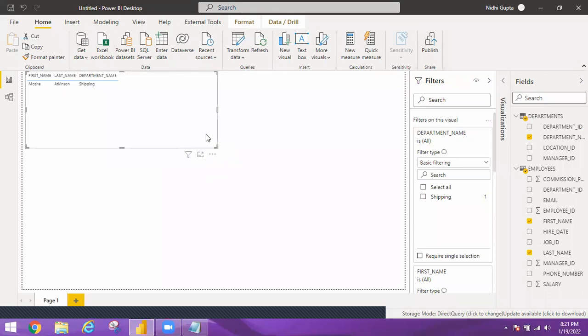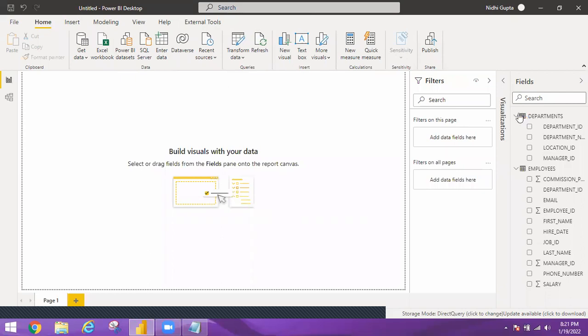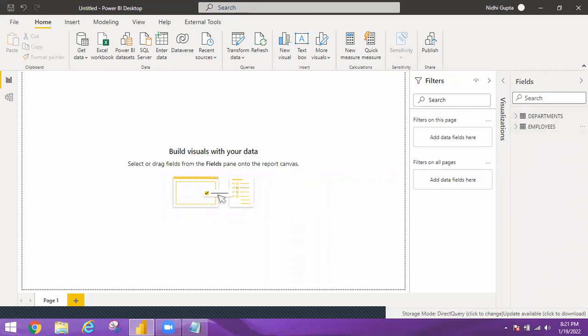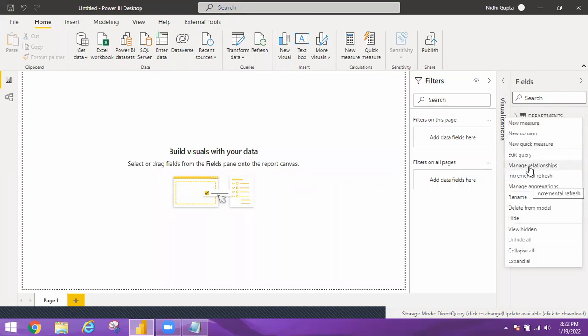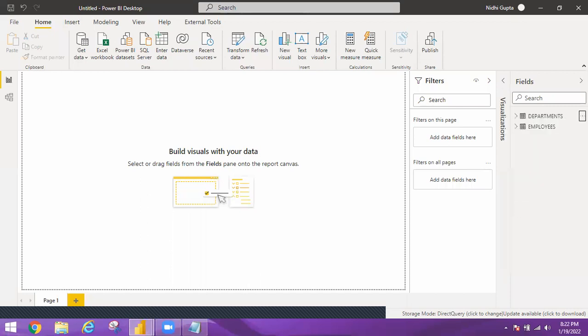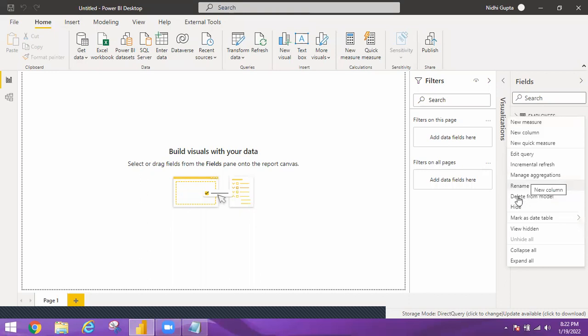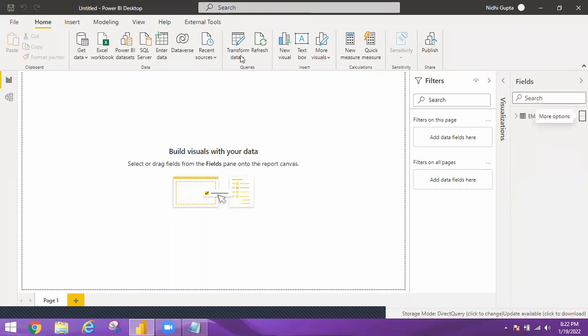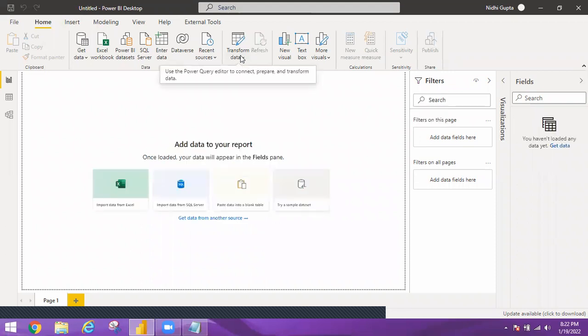Now, what I will do is delete this data. Done. And now we will try to connect to the same database, but this time with the help of import mode. Sorry, not direct query, import mode. In import mode, I will be able to see the data, so I can write certain DAX functions also. So let me delete the data from the model. I'll delete it from here. Okay, my data is deleted.